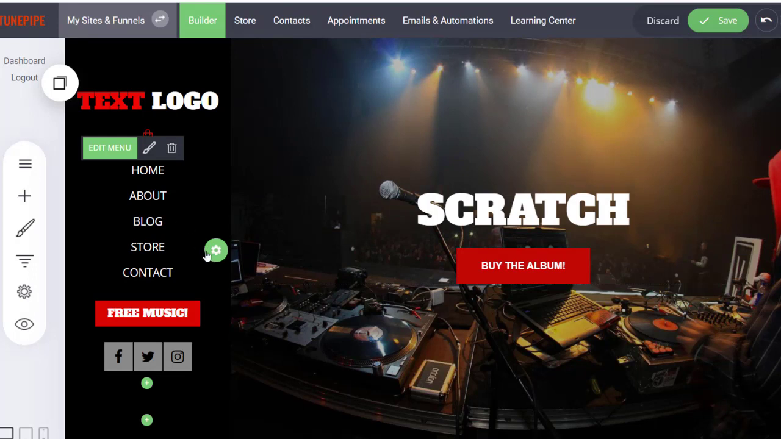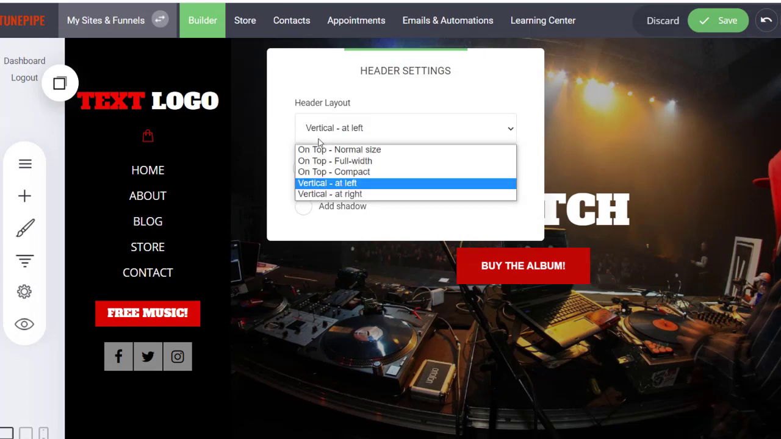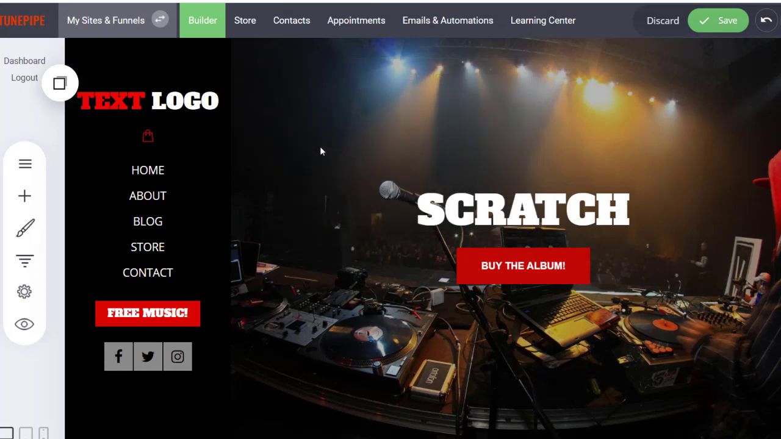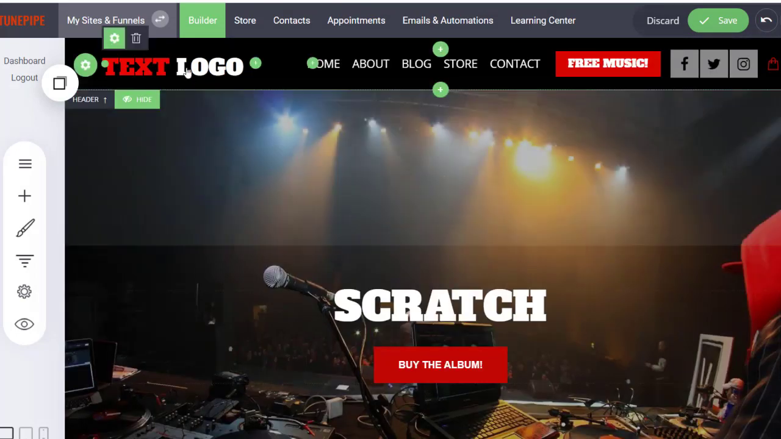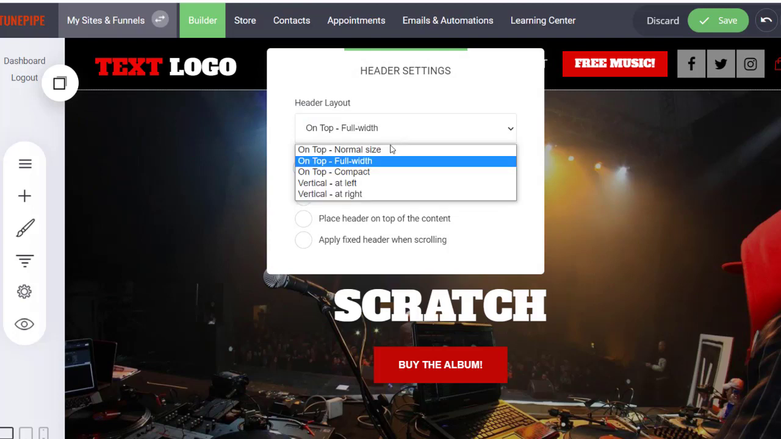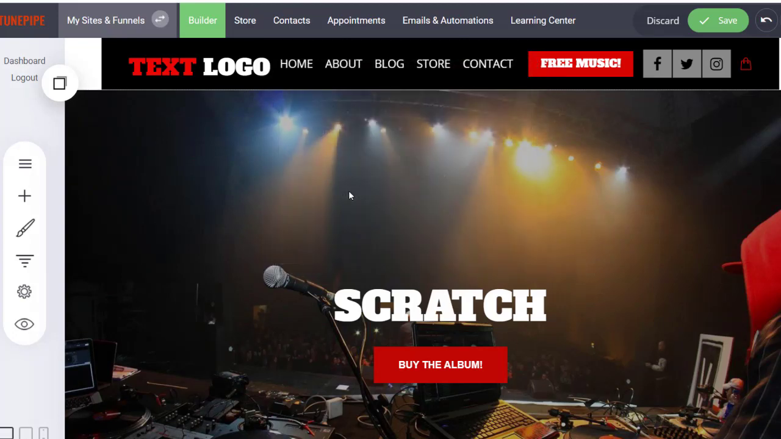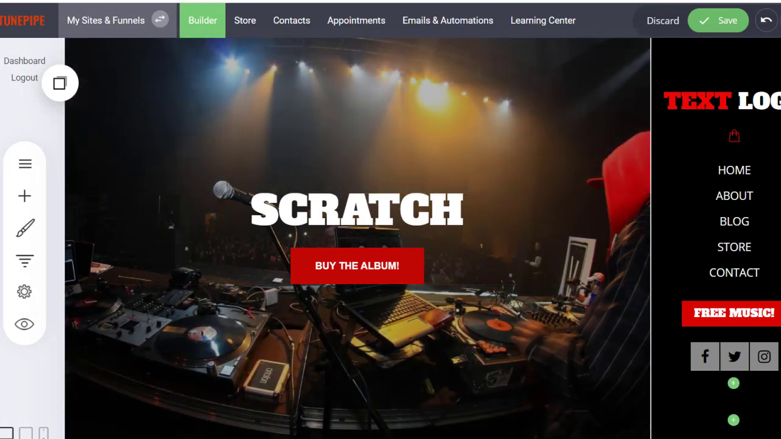So all you do is come to the header settings, click on that, and now we have these options, vertical at left, which is what we're looking at now, or you can go on top, normal size, and there we go. Now we've got a header on the top of the page, and we can click header settings again, go on top full width, which doesn't really change much, or we can go on top compact, which brings it in from the sides, and then you could adjust the color background if you wanted, of course, to get rid of those white bars that you see there, or you could go vertical at right, which does the same thing that we saw before but moves it over to the right.